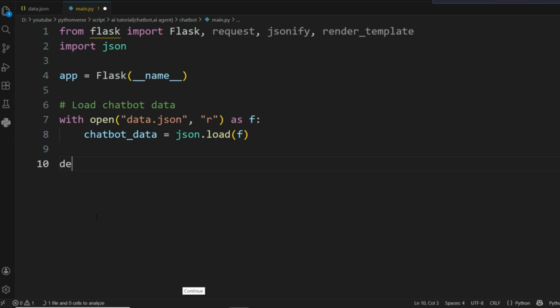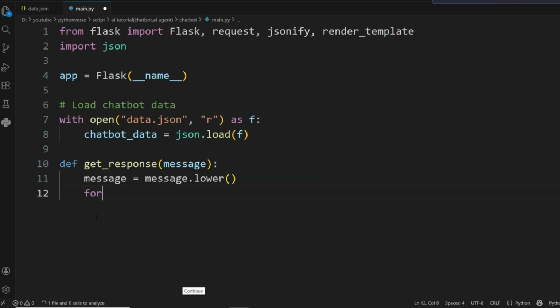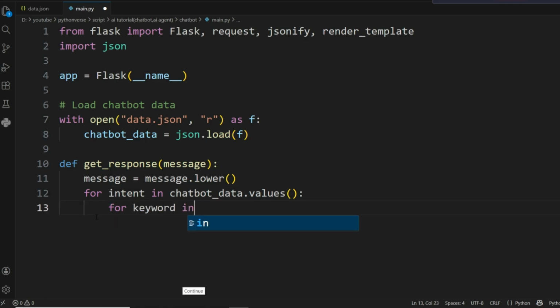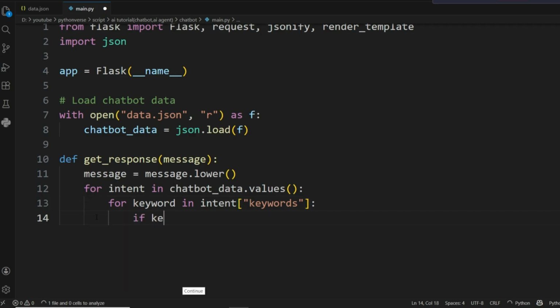Now comes the main logic. We create a function called getResponse. Here we convert the user message into lowercase. Then we loop through all the keywords in our JSON file. If any keyword matches the user's message, the chatbot immediately returns the corresponding answer.